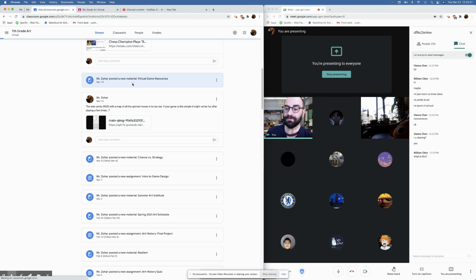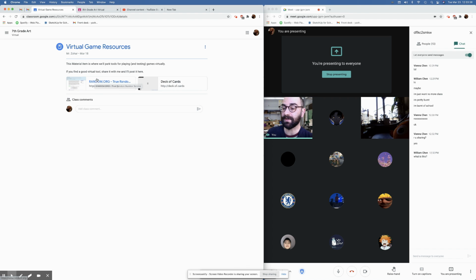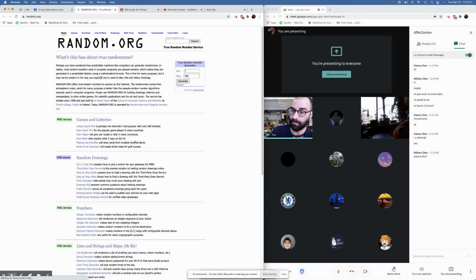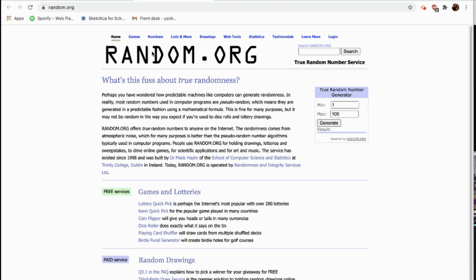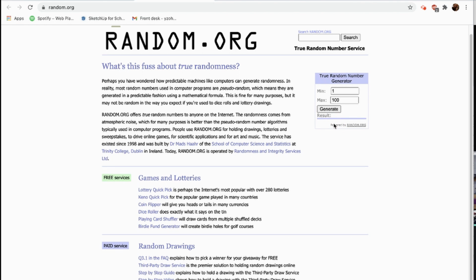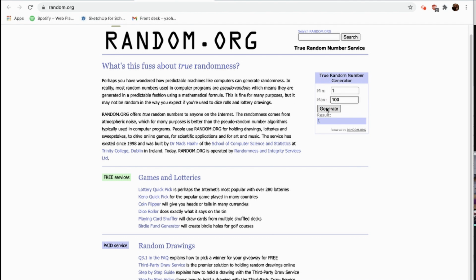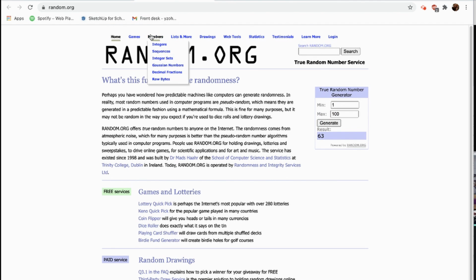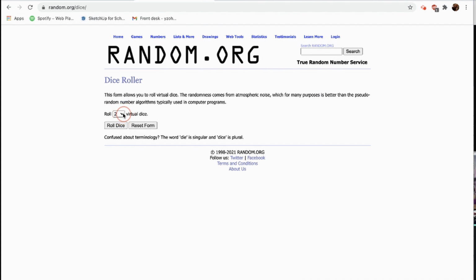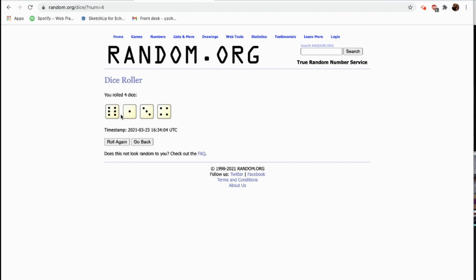I also put up some virtual game resources for us to use. Okay, so I have random.org, which is a really cool website. It has lots of different random number generators. So for example, I can easily generate a number from 1 to 100, and the result is 54. Let's try another one. 63. Cool. We can do a dice roller. How many virtual dice? 4. Let's roll them. We just randomly rolled 4 random dice.